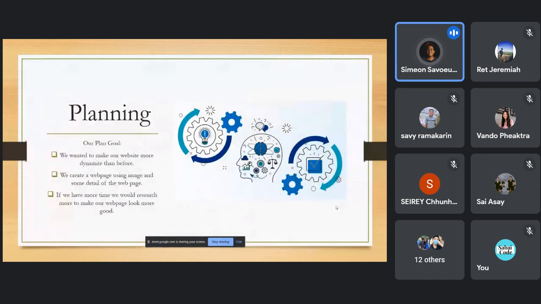In our planning, we wanted to make our profile more dynamic than before. We created our page using images and some details of the web page. If we had more time, we would research more to make our page look good.